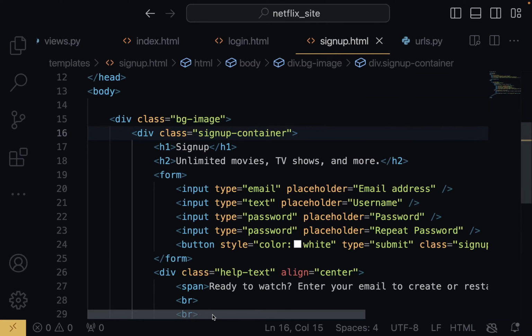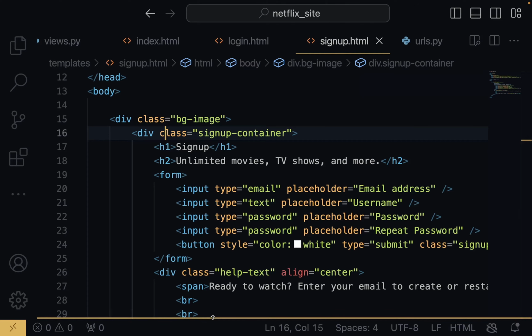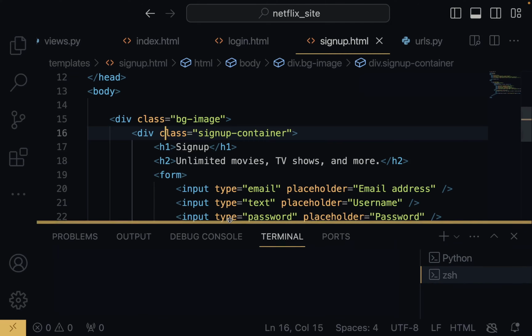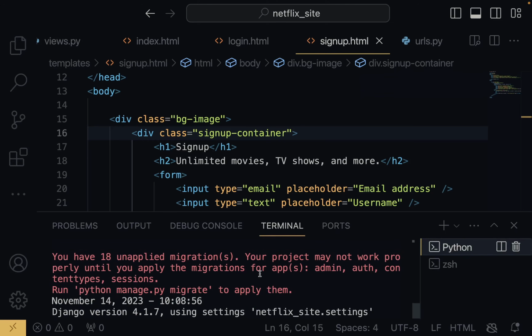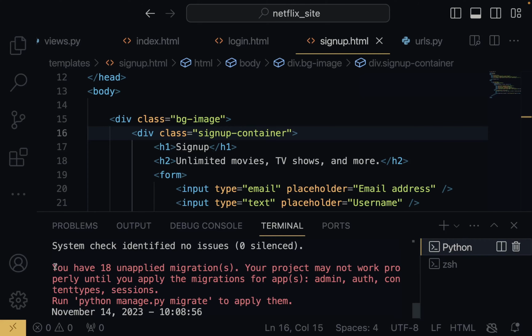Now the next thing we want to do is to migrate everything from our application into the database. So remember when we were running this project and it says you have 18 unapplied migrations. This is because Django automatically gives us some database tables like admin, authentication, sessions, just so we don't have to do all this manually. But it expects us to migrate all of that into whatever database we're going to be using.